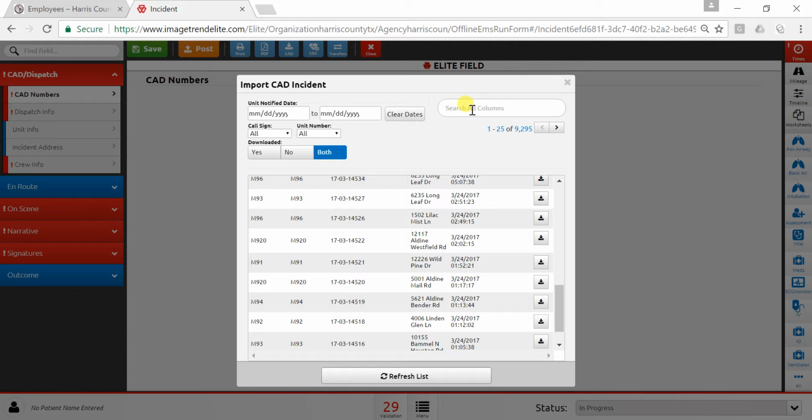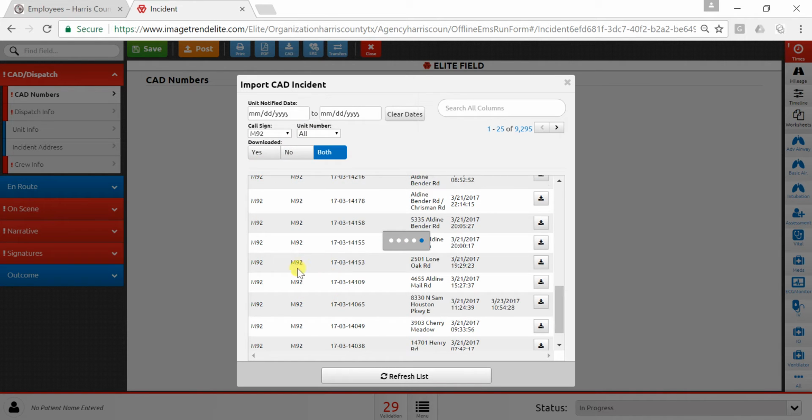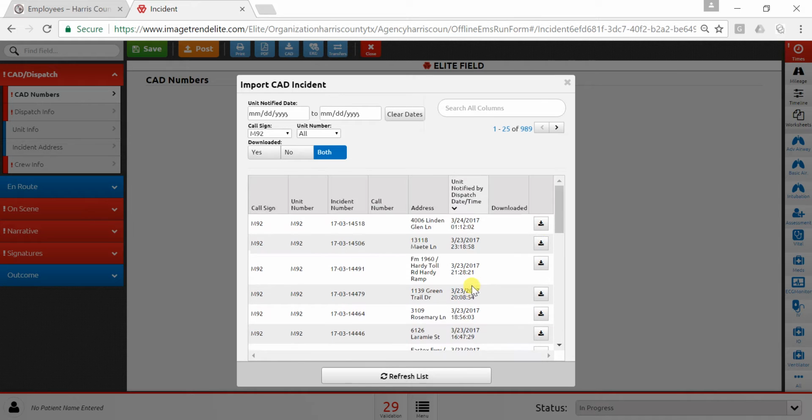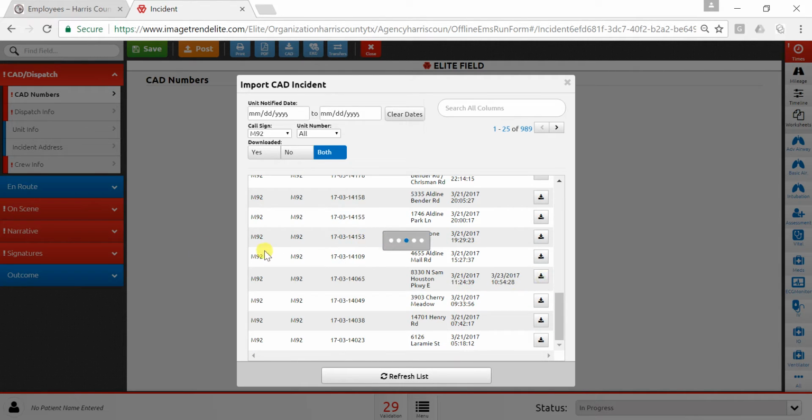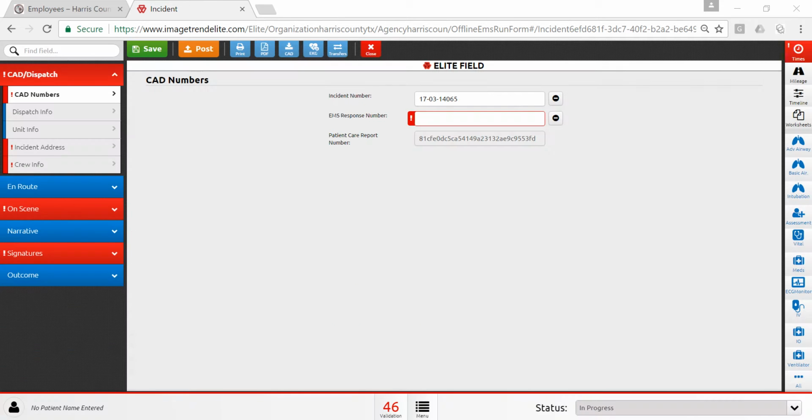You can search by incident number here. You can also change the call sign to make it a little easier. If you knew you were on Medic 92, you could choose that. And then you would click download. You now see that the incident number has been downloaded. Your EMS response number will be an automatic download, so you won't have to worry about that. And that should be everything for that section.